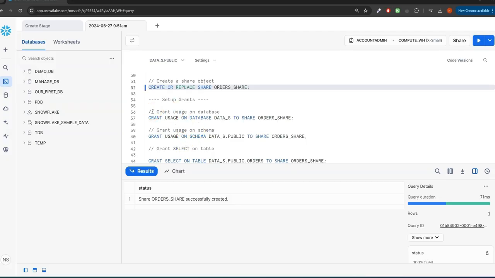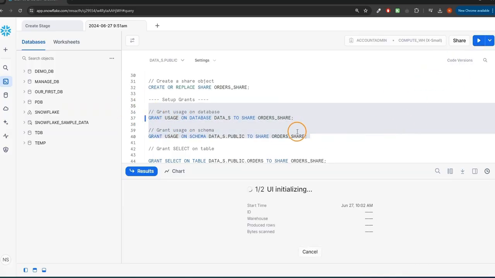So basically, we now need to set up grants. When we want to grant select on a table, we also need to grant usage on the database and usage on the schema, both to the share orders share. As if we would also grant privileges to a role, we can also grant this privilege to a share, and then the name of the share. So we grant those 2 privileges.